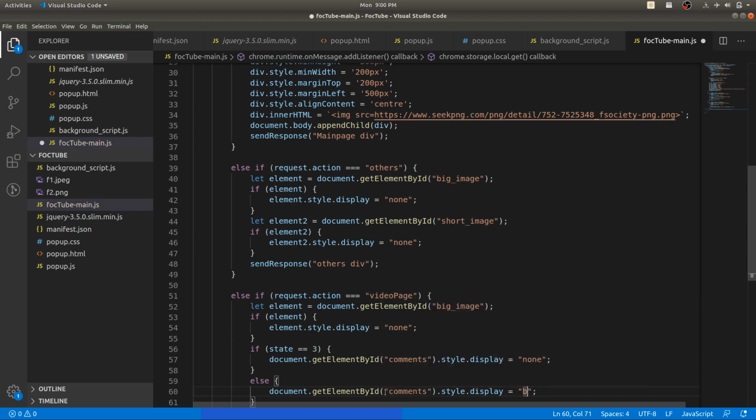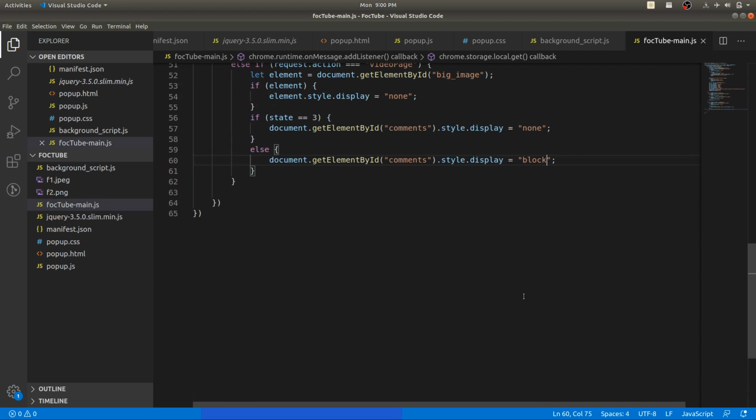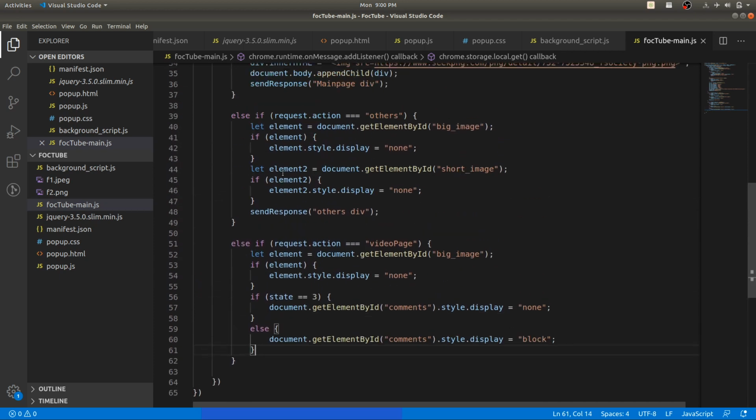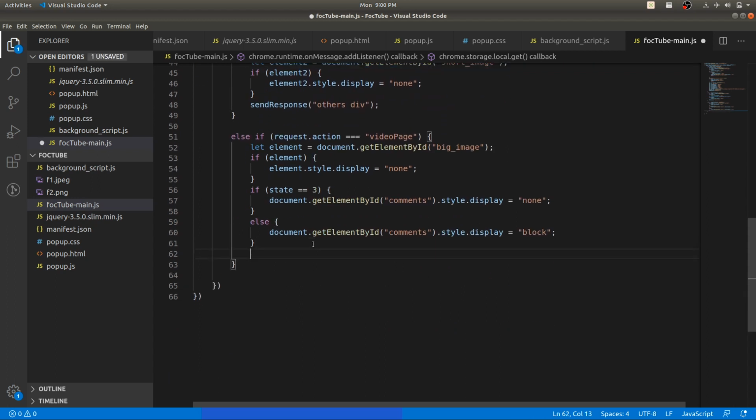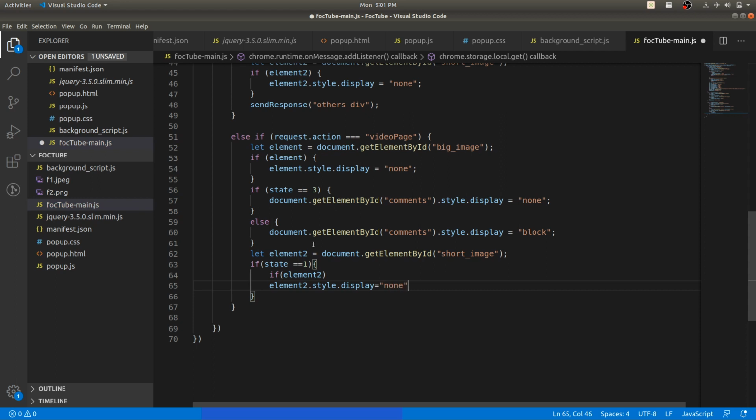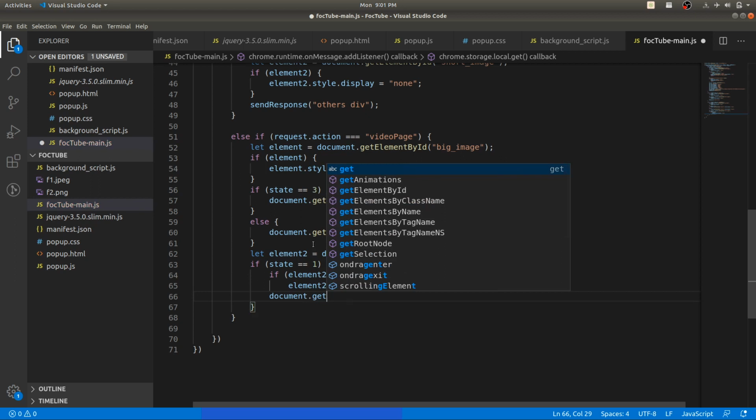Otherwise, it can be that someone has already hidden that comment section, so we will again reset the state of the comment section if the state is not 3, that is not super focused. Only in case of super focused mode will we not be showing the comment section. Now we will get the element 2, that is short image. If the state is equal to 1 and element 2 exists, then we will hide that, because we are not hiding anything in the normal state.